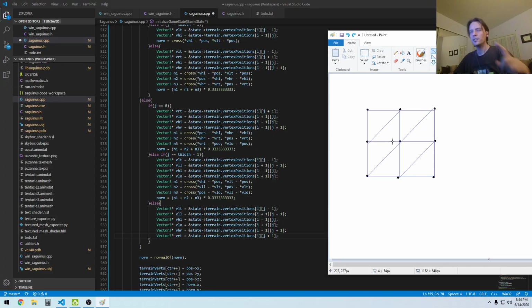Just to double check, I need VLL. Got it. And that's I plus 1, J minus 1. V left, J minus 1. Good. V high, which is I minus 1. VHR, which is I minus 1, J plus 1. Good. V right, J plus 1. I don't need that one, but I do need V low, which is I plus 1. Okay, that's all of them.